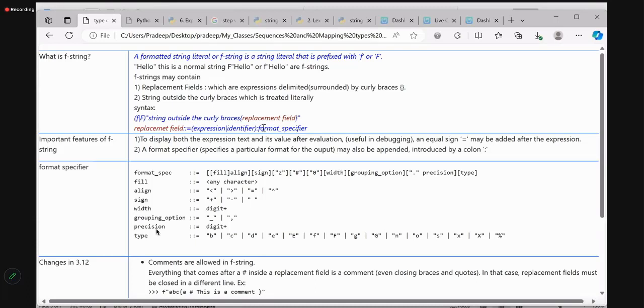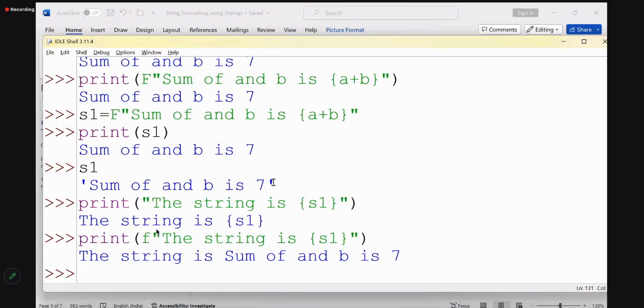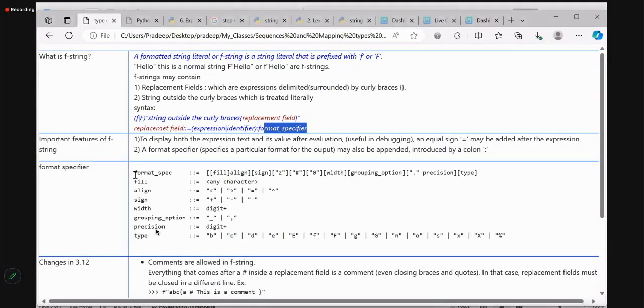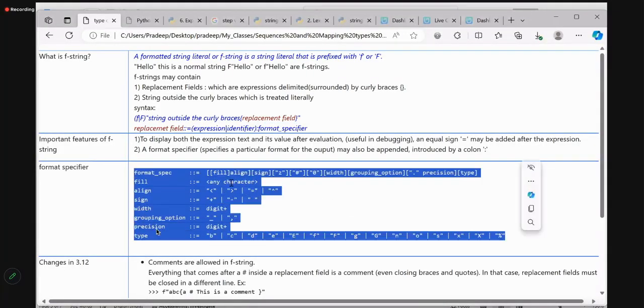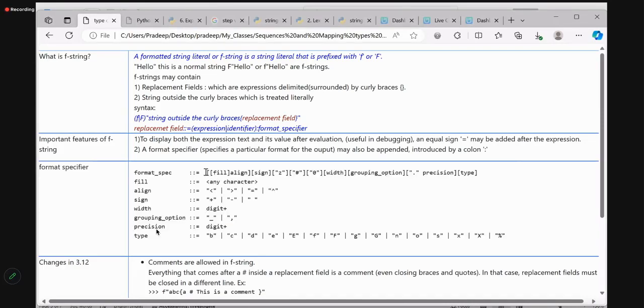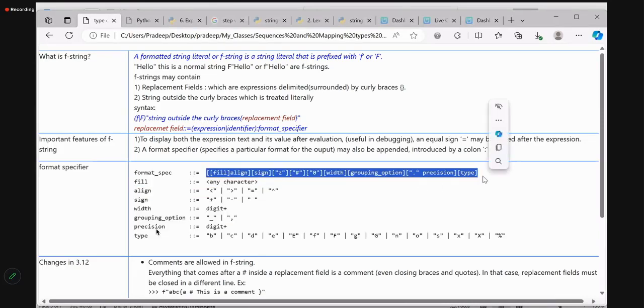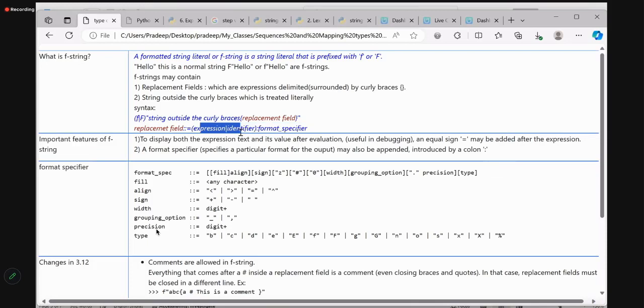Okay. And there is another thing called format specifier. Format specifier means the output in which format I want to print. And that format specifier is a very big thing. So here you can see, this is a format specifier. Again, simple grammar. Square braces means? Optional. Everything is optional. So here, inside the replacement field, I can give any expression or identifier, colon, and this format specifier, everything is optional. That's why even if we don't give also, it doesn't matter. It will still produce the output.